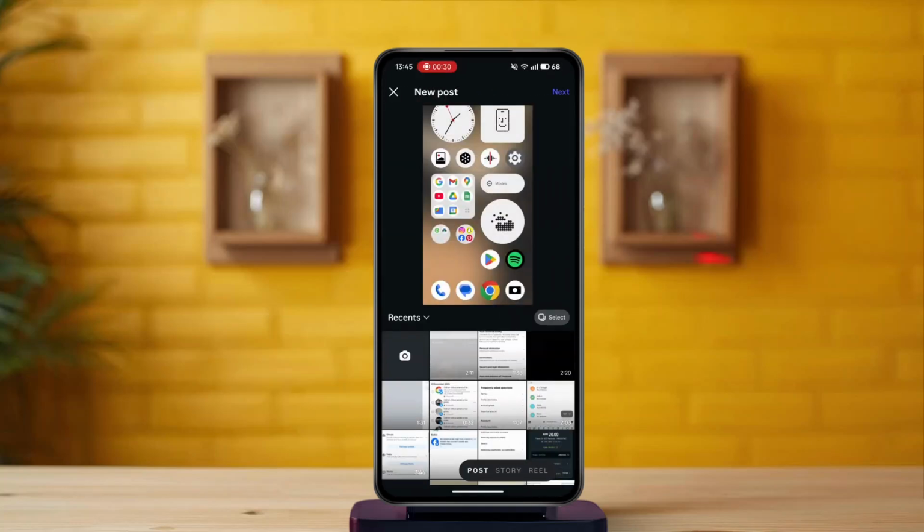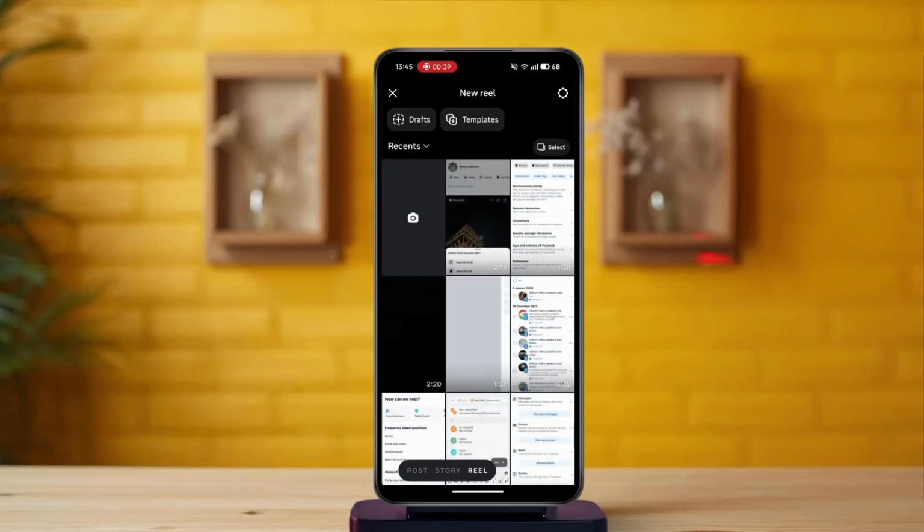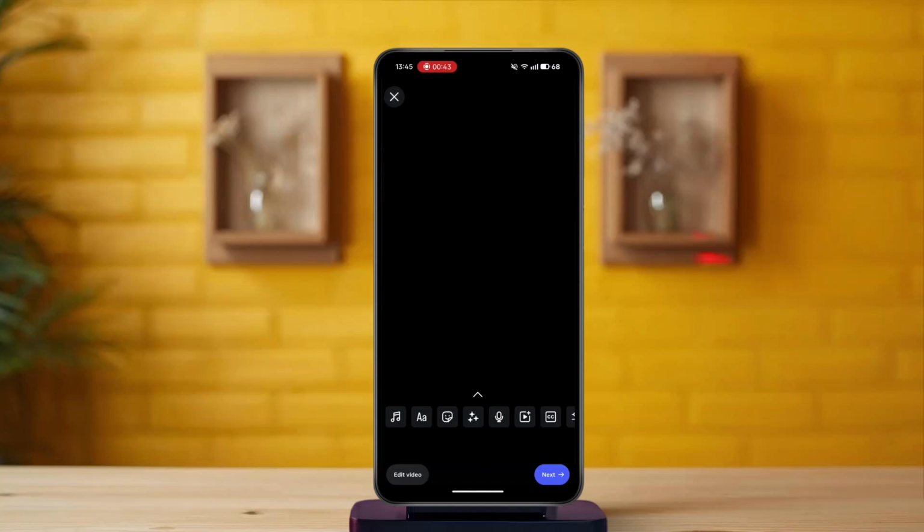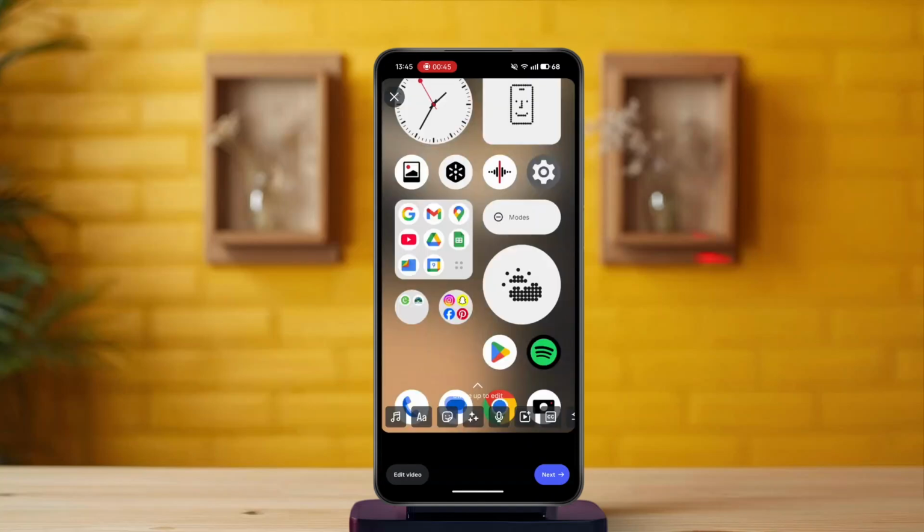Step 4. Select Reel. By default, Instagram may show Post or Story. At the bottom of the screen, swipe through the options and tap Reel. Step 5. Choose Video. Select a video from your camera roll or tap the Record button to film a new video directly in Instagram.